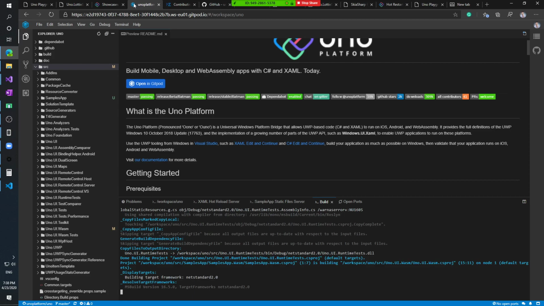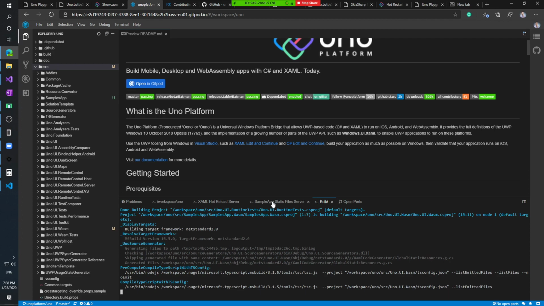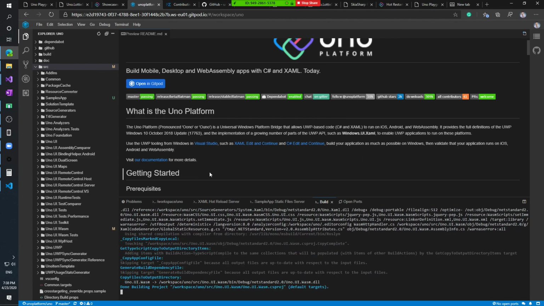And if you have time, you can definitely try it out in the browser. It should finish building, and then you can just launch the application in a browser window.